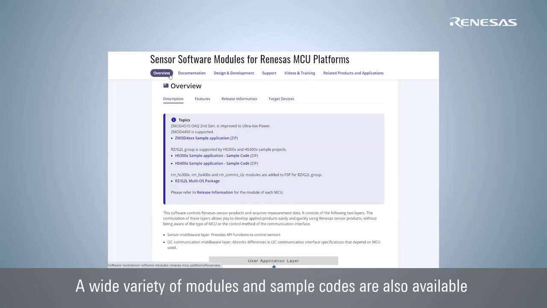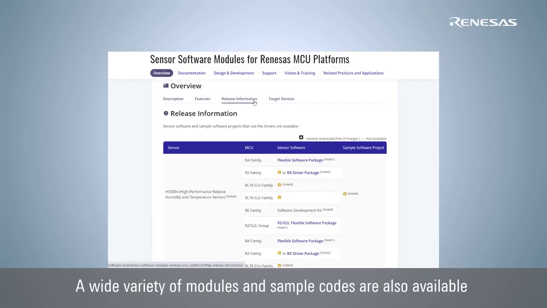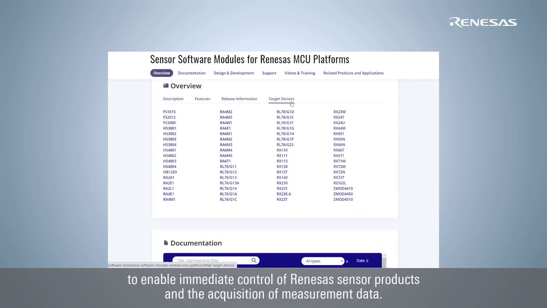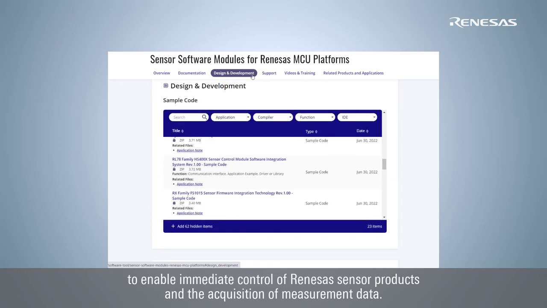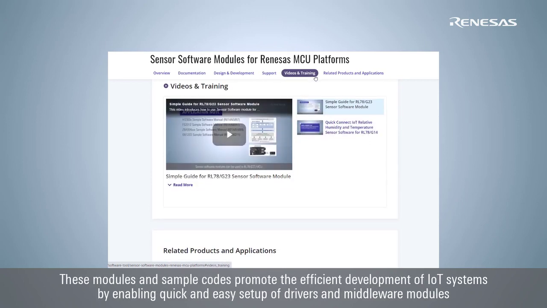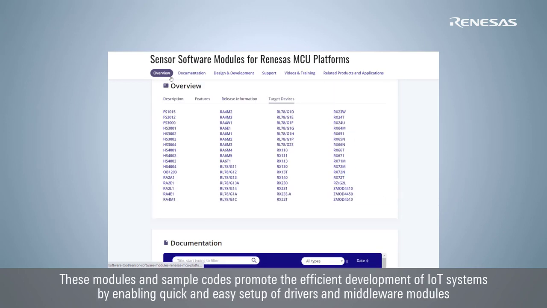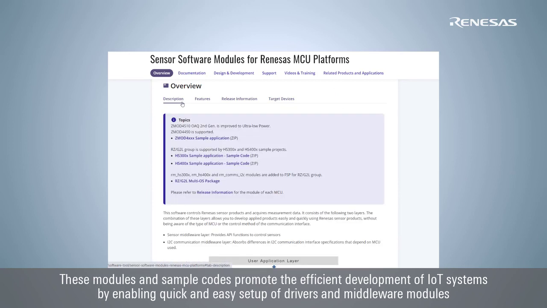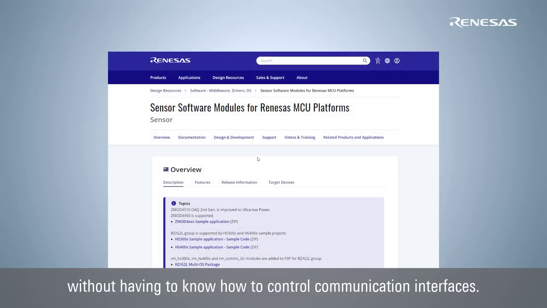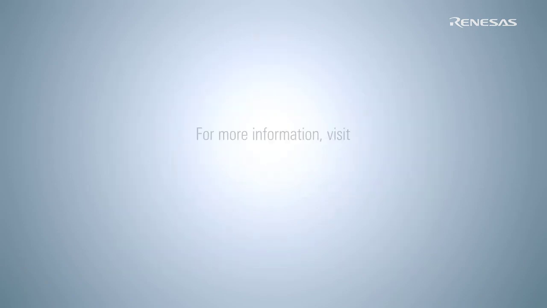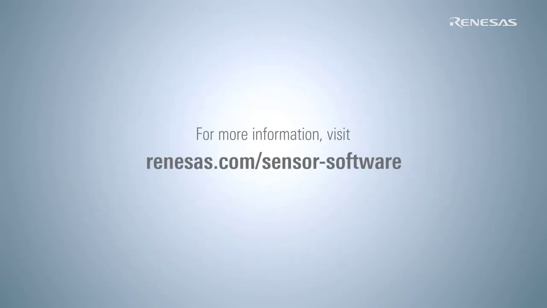A wide variety of modules and sample codes are also available, to enable immediate control of Renesas sensor products and the acquisition of measurement data. These modules and sample codes promote the efficient development of IoT systems, by enabling quick and easy setup of drivers and middleware modules, without having to know how to control communication interfaces. For more information, please refer to the sensor software page on the Renesas website.